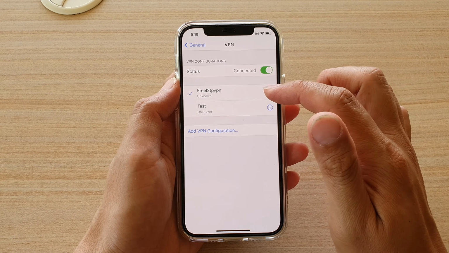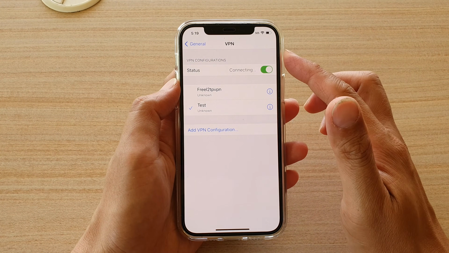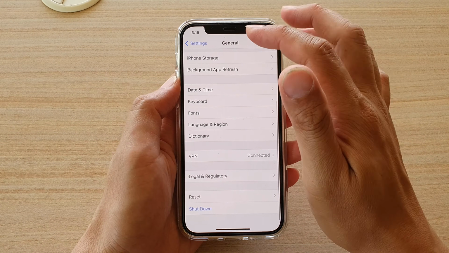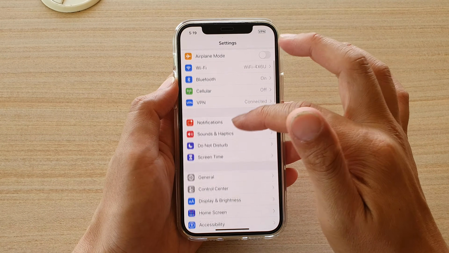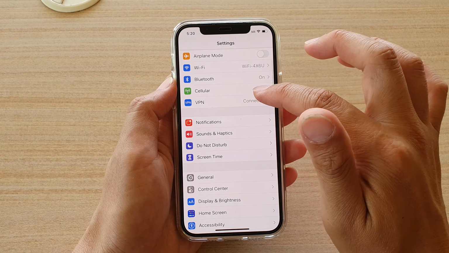And once you have a proper VPN profile, then that button's back in settings page will appear, and from here you can always tap on it to switch it on or off.